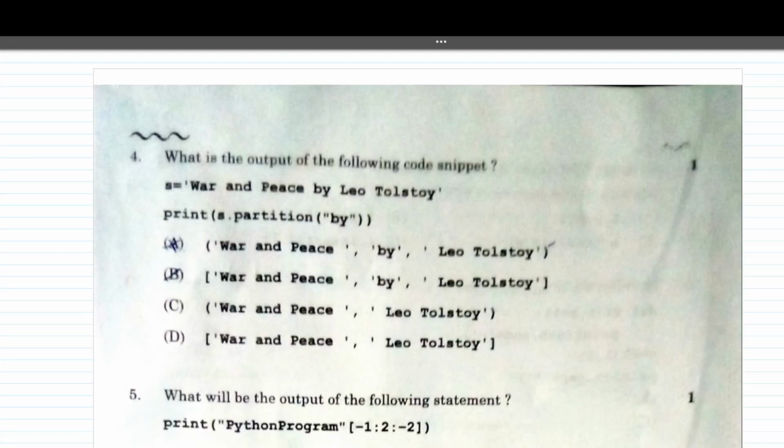War and Peace by Leo Tolstoy. Okay, I need to use partition. As we know, whenever we put any string inside s.partition, it will be used as a delimiter, which will help me divide the string into parts, where by is the delimiter. So you will find three parts whenever you use s.partition.